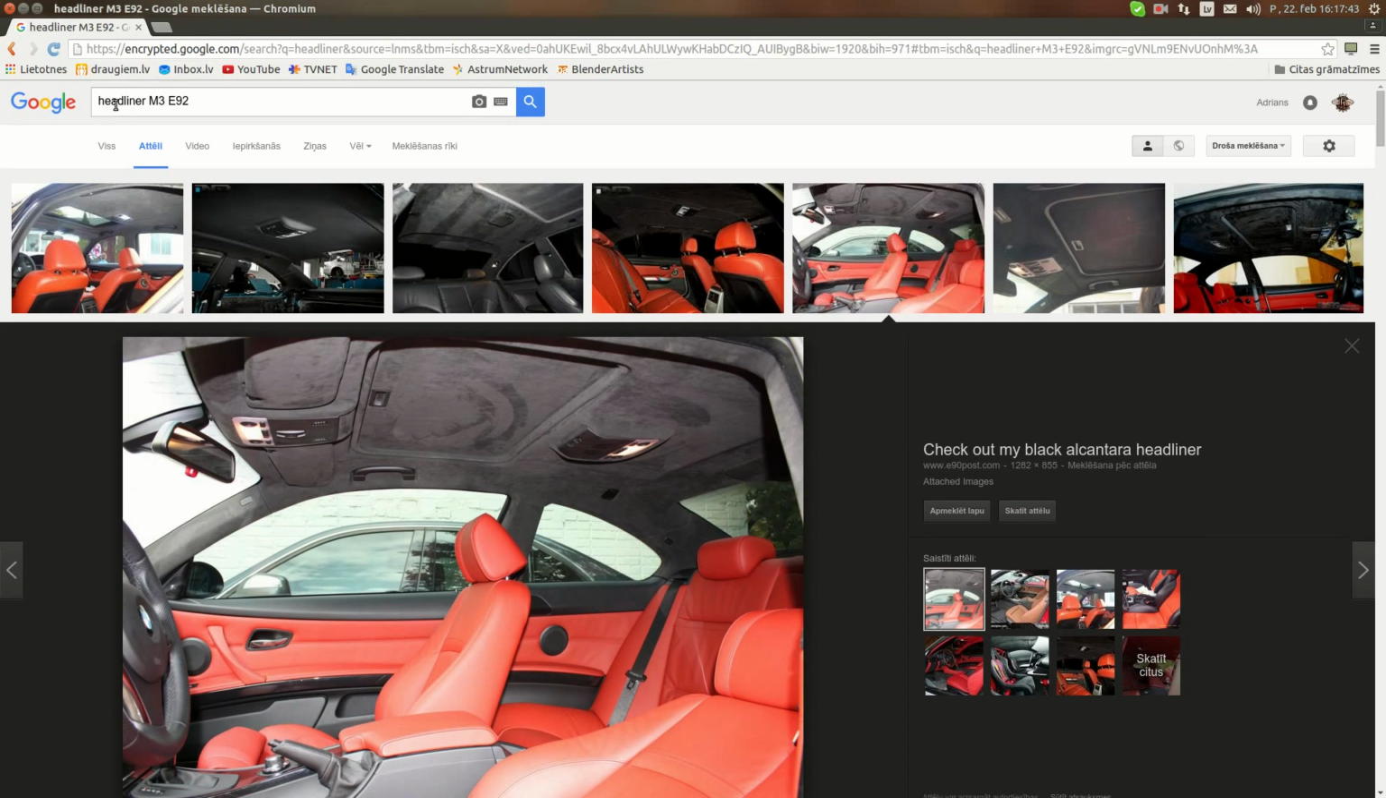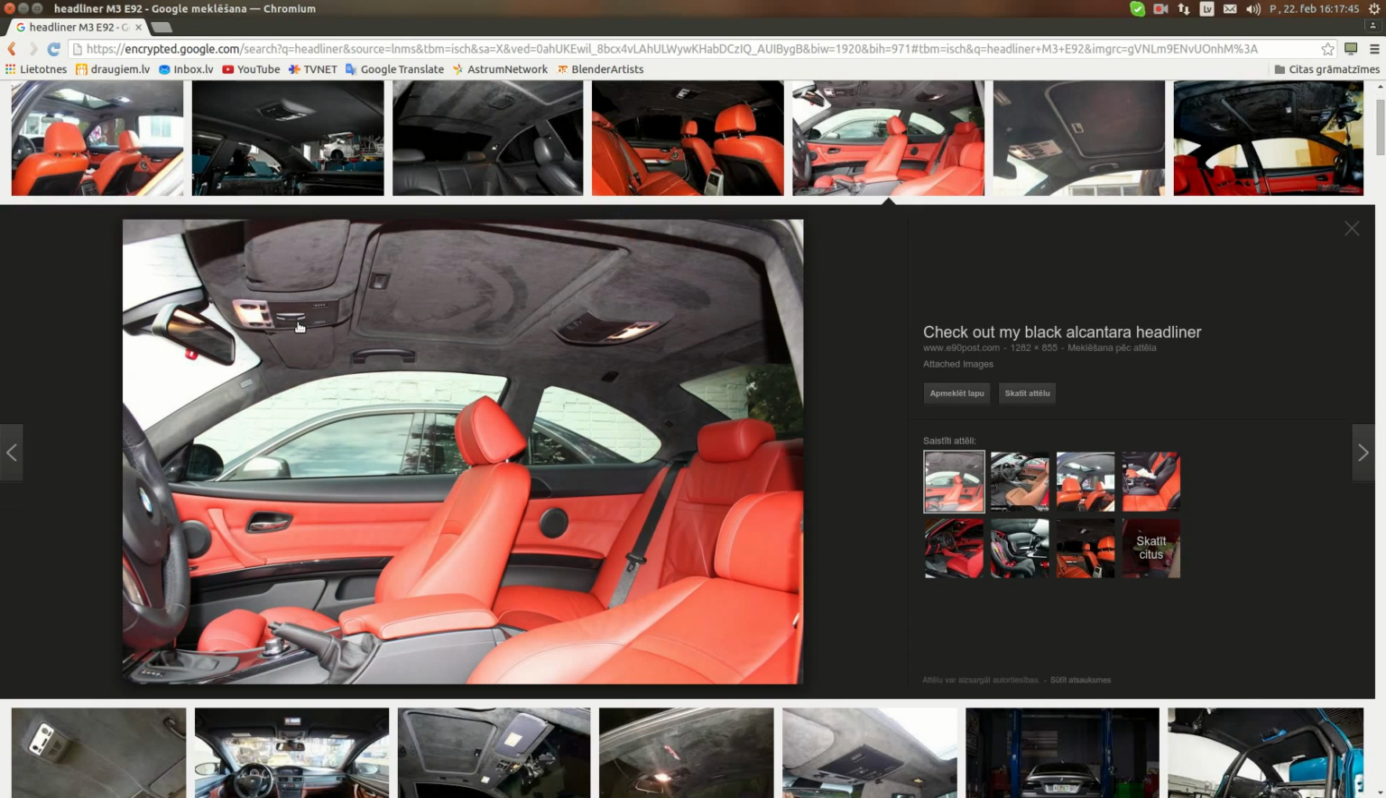And now we're gonna make the headliner of the BMW. So I typed in headliner M3 E92 and something like this pops up, which gives kind of good reference. You can see well how the mirror is placed, where all of this stuff is.